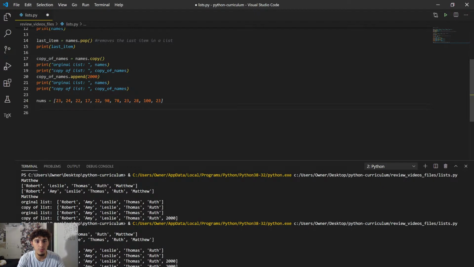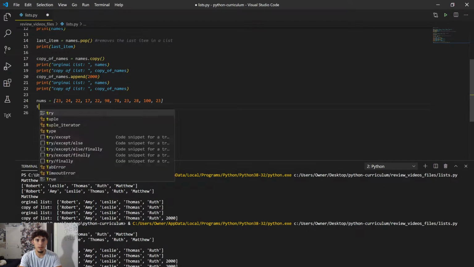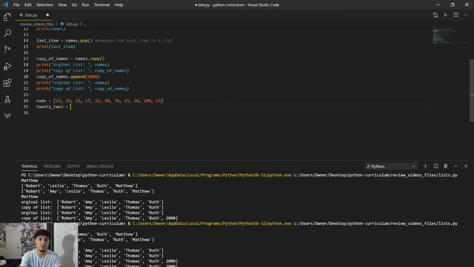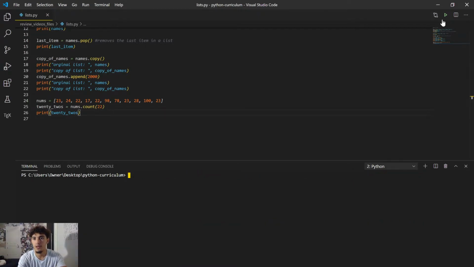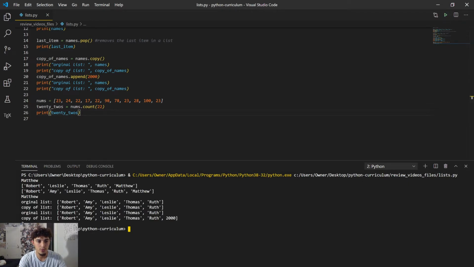If I want to count the number of 22s, I can create a variable, twenty_twos, equal to nums.count, and inside count I'm going to pass the value that I want to count. So I want to count how many 22s we have in our list. We should have 1, 2, we should have 2. Then if I print out twenty_twos right here, clear my screen, there we go. If I run this, we will get exactly that. We have 2 right here, and 2 is just the number of 22s.